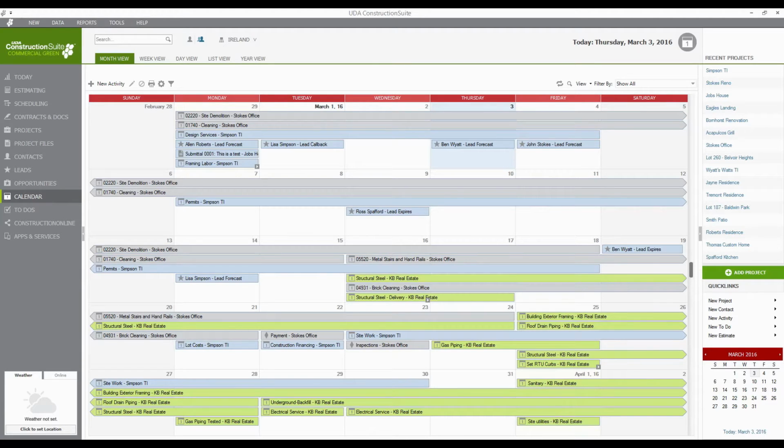Now, to add to this, I've got icons in front of each of the tasks that we're looking at here. So, for example, my callback here for Ben Wyatt or for John Stokes, these are all going to be lead forecast or lead events. Here's a callback for Lisa Simpson, forecasted close dates for Ben Wyatt and John Stokes. Ross Spafford has one as well, but this is the expiration date. The star in this case represents activities that pertain to leads. So you'll see some of those in there.